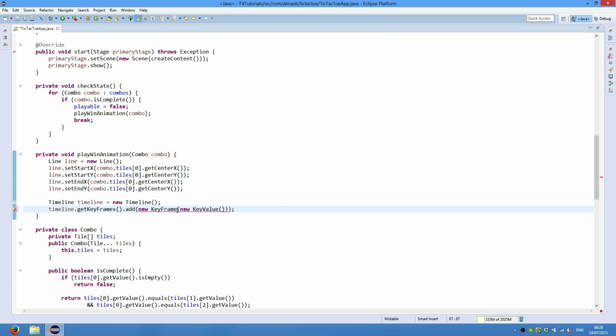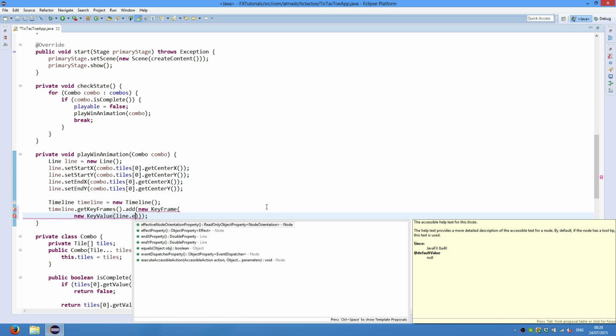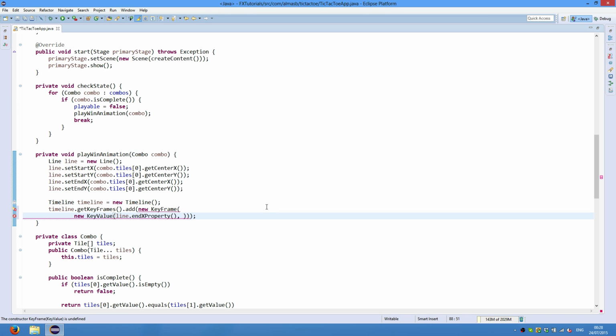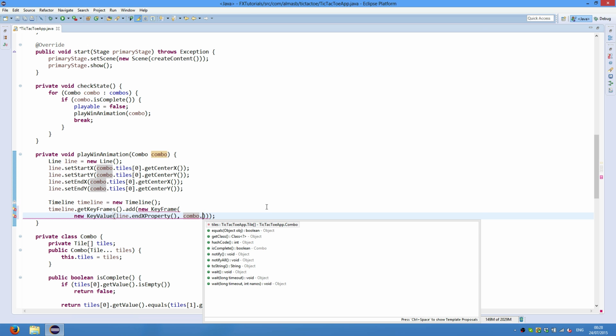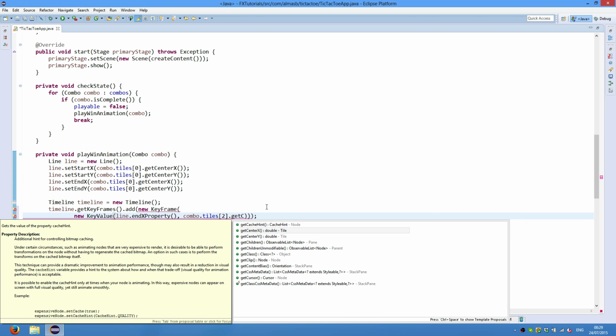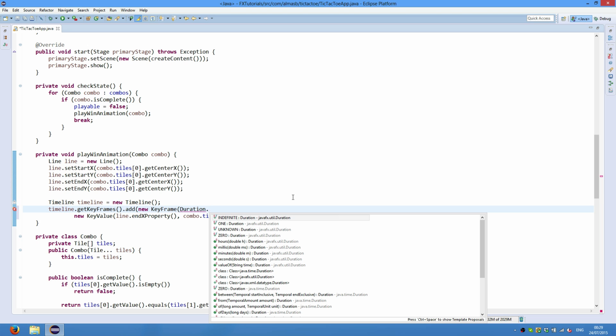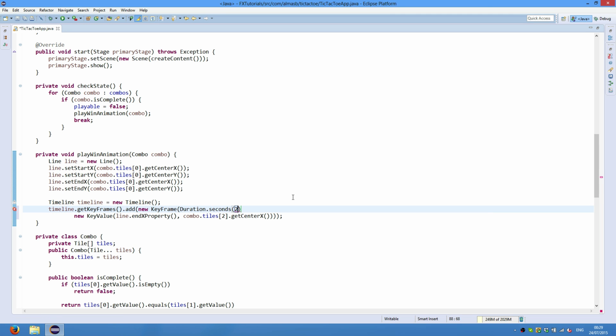As for key value, it is a property and then an actual value that we're going to go towards. The property that we're animating is line end X property, and we're animating this to value combo tiles, get the last tile, which is 2, because we have 3 tiles for each combo, and the array indices start from 0, so we get 0, 1, and 2, 2 being the last. Get center X. Oh yeah, we also need to pass the duration. Duration of seconds, 2 seconds should do.